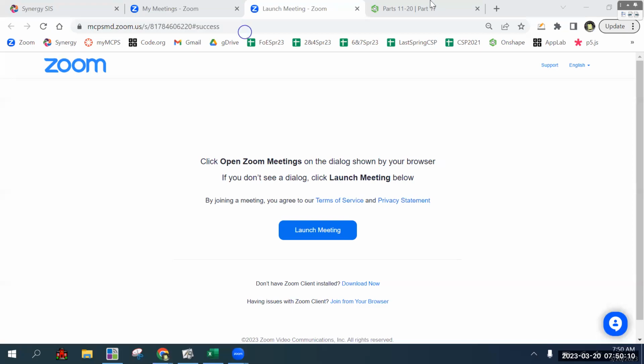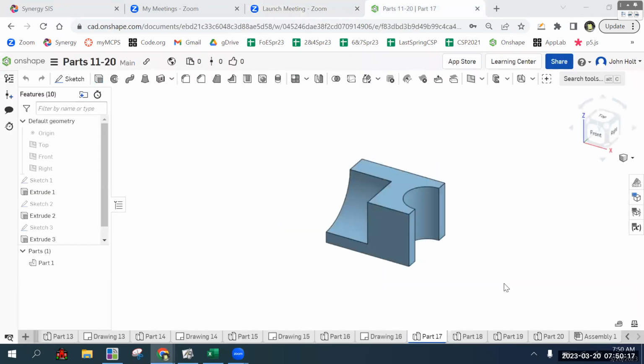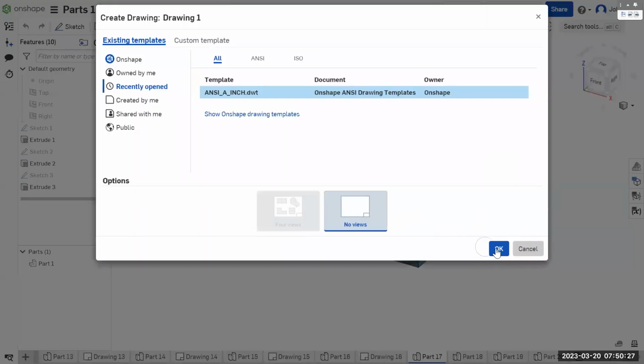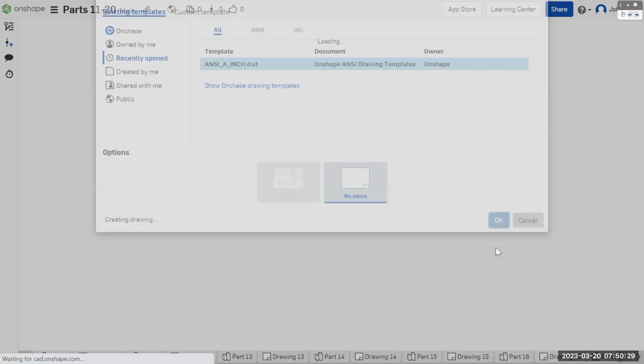And so like this and like this. And we'll go full screen. I said we'll go full screen. Excellent. All right, so part 17. Coming down to the end, create a new drawing. Base template.